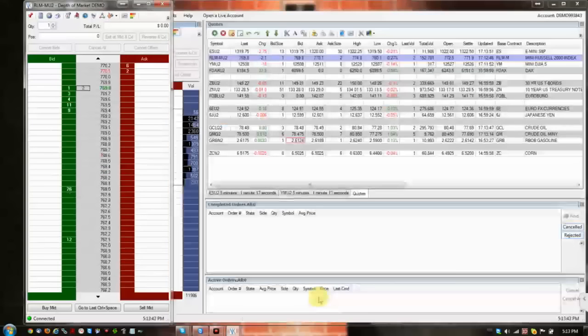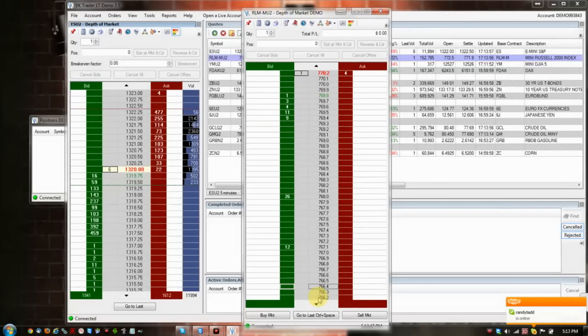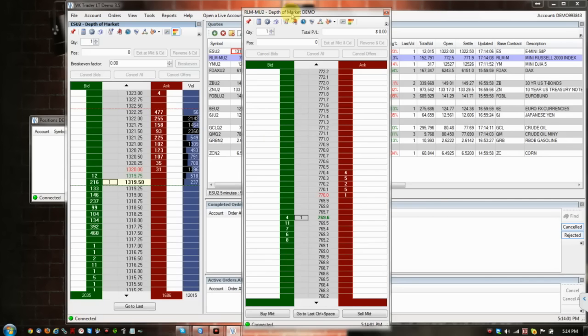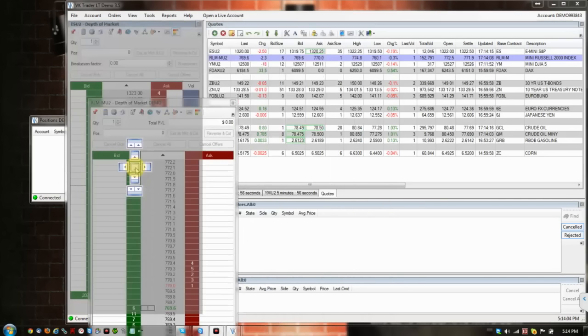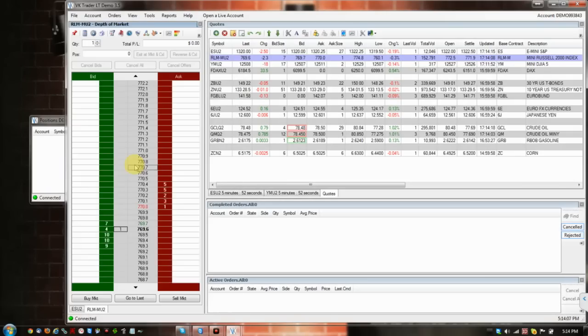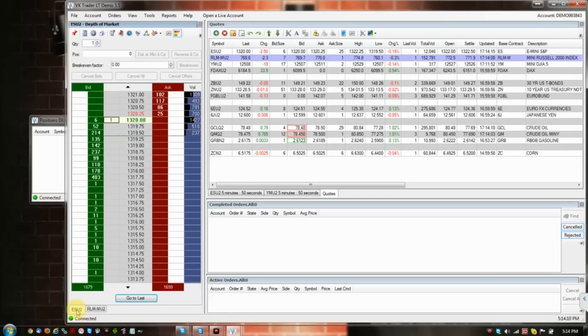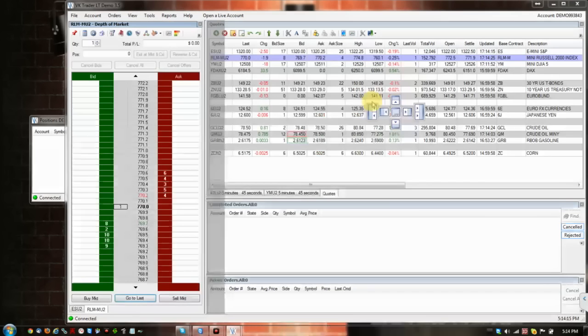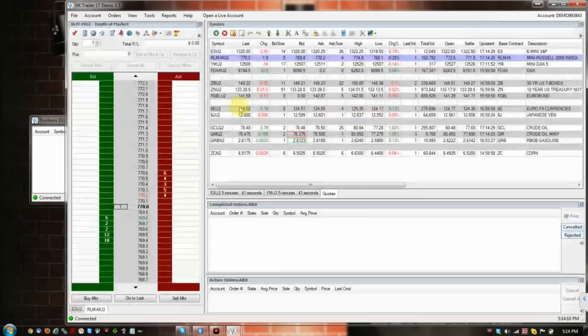So I'm going to bring back this Russell. This is a Russell DOM right here. The Russell is closed right now. So I can leave this as an independent application, or I can make it dependent by unchecking independent. And now I can nest it inside the other DOM here so that I can tab back and forth if I'm watching multiple markets, or I can pick it up and nest it next to it so that I can see both markets at the same time. Oh, but that didn't work.